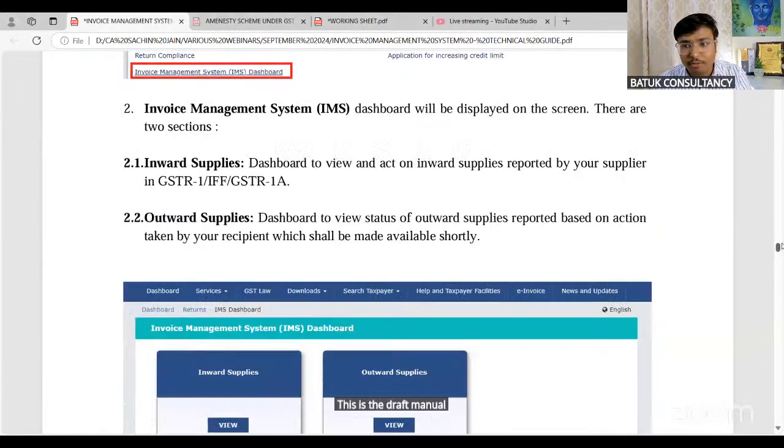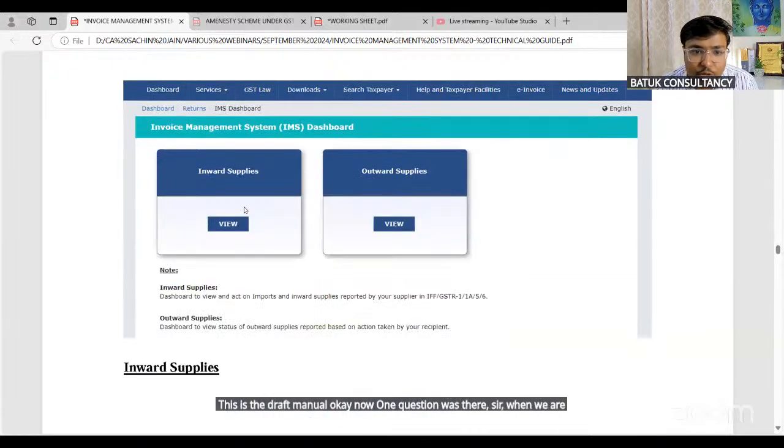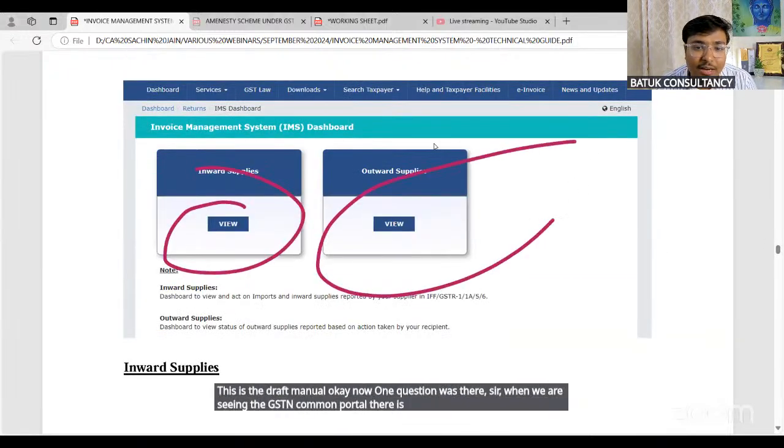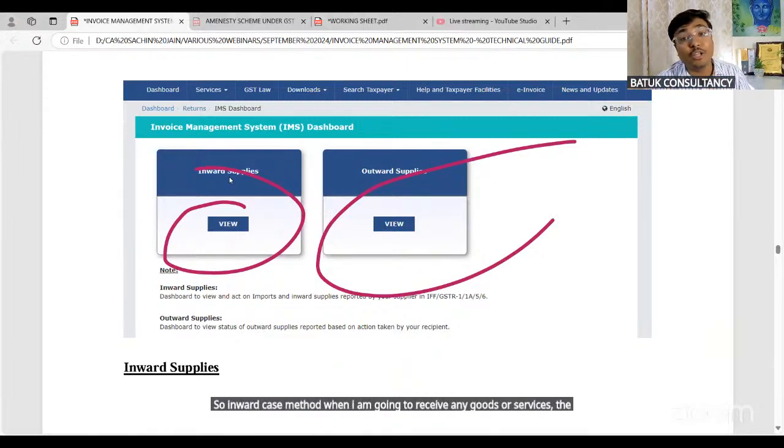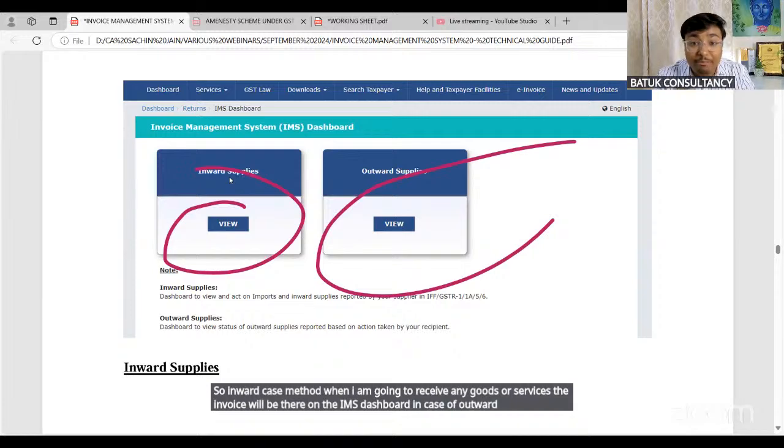Now, one question was there, sir. When we look at the GST common portal, there are two portals available. One is inward, the other is outward. So in the inward case we understand that when I receive any goods or services, the invoice will be on the IMS dashboard. In case of outward, you have made certain supplies to the recipient. In that case, whatever action is taken by your recipient, accept, reject, keep it pending, you can see the same in this specific dashboard. That is the use of this dashboard.